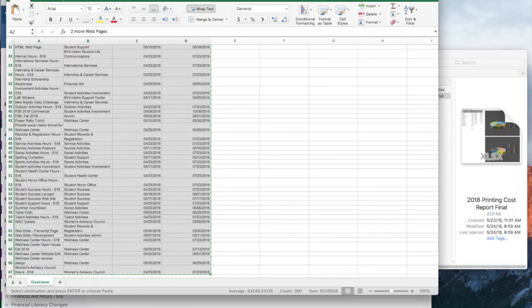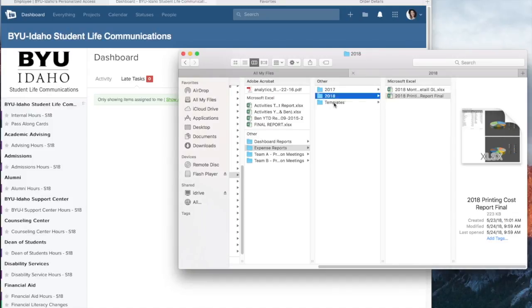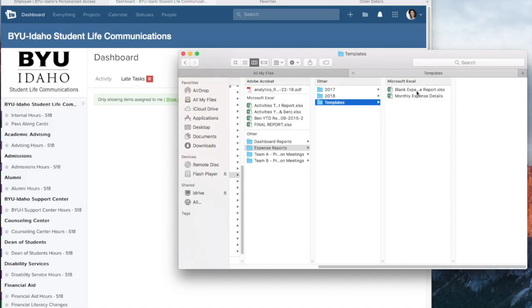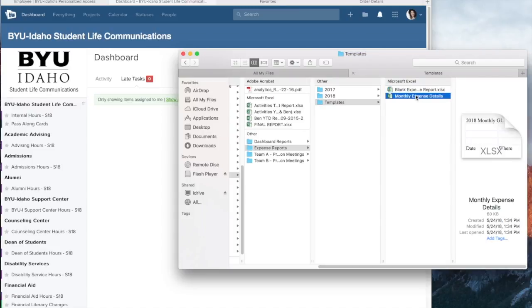If it is a new year, you will need to create a new file for the new year. I have created a templates folder which has blank copies of the Excel files which you can use for the new year. And that is how you update the expense reports.